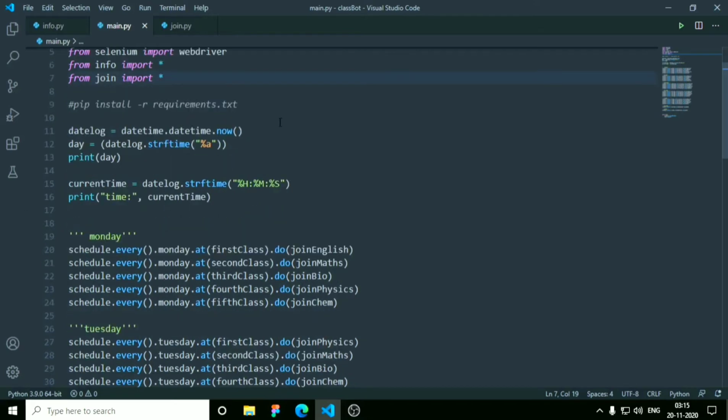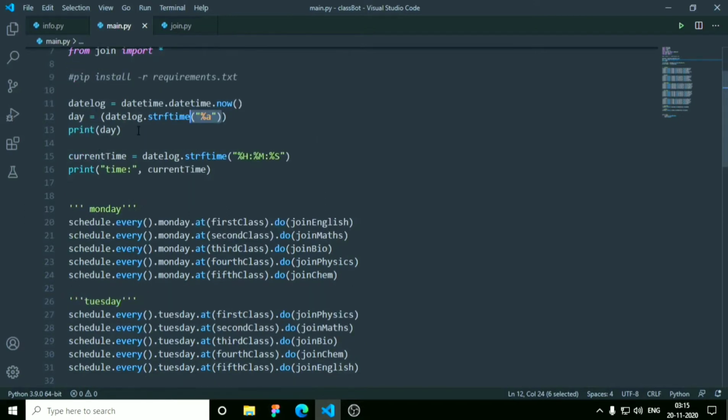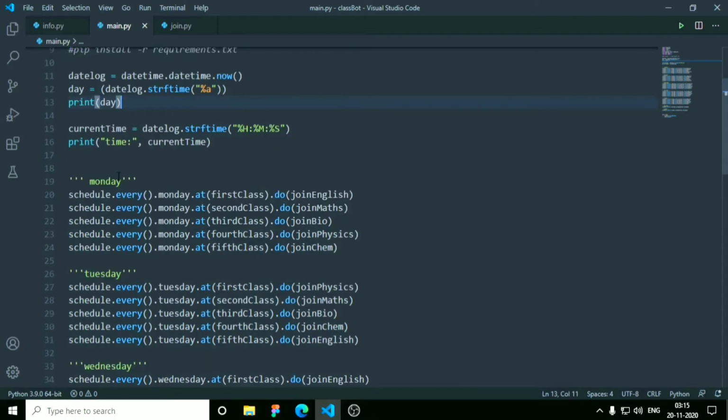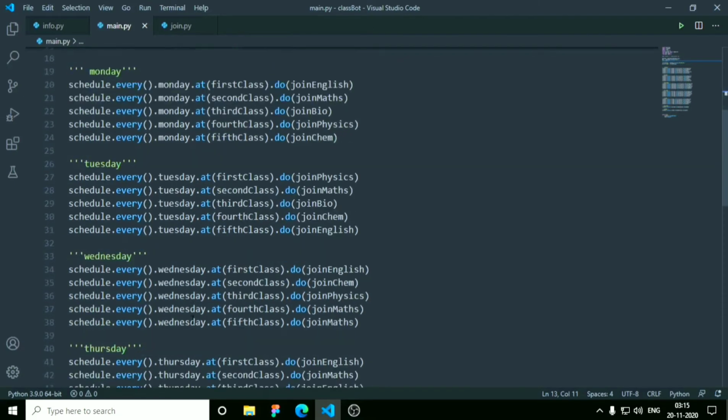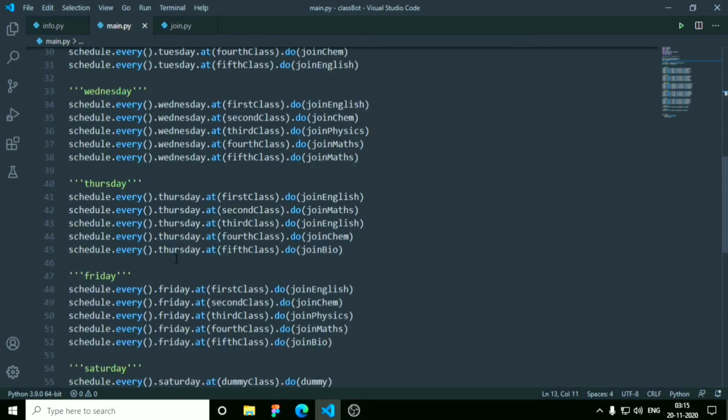Then let's just quickly learn what we have here. So datetime, so just import what's the date and time today, import what's today's day, Wednesday, Thursday, Friday, whatever it is. Then print day and current time. It will print the time here, and we will use time in other ways also. Now these functions: Monday, Tuesday, Wednesday, Thursday, Friday, Saturday.